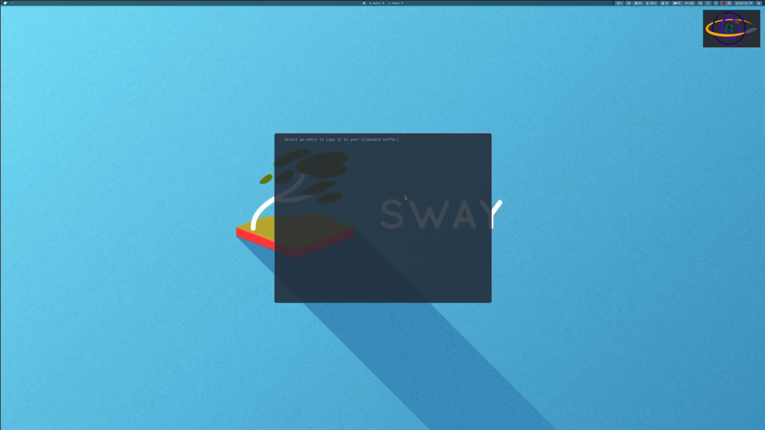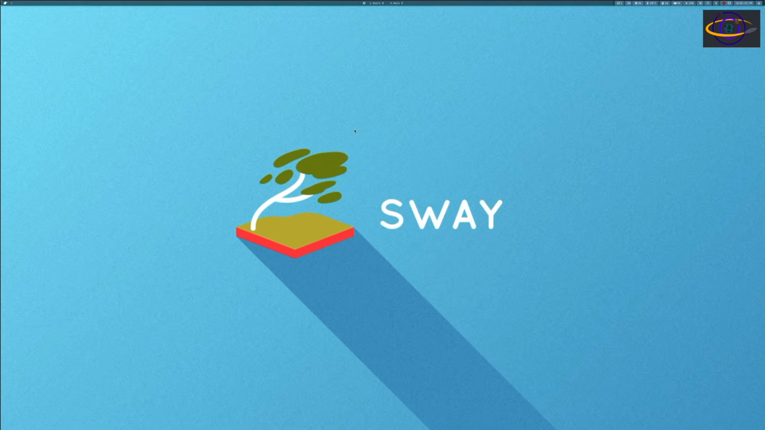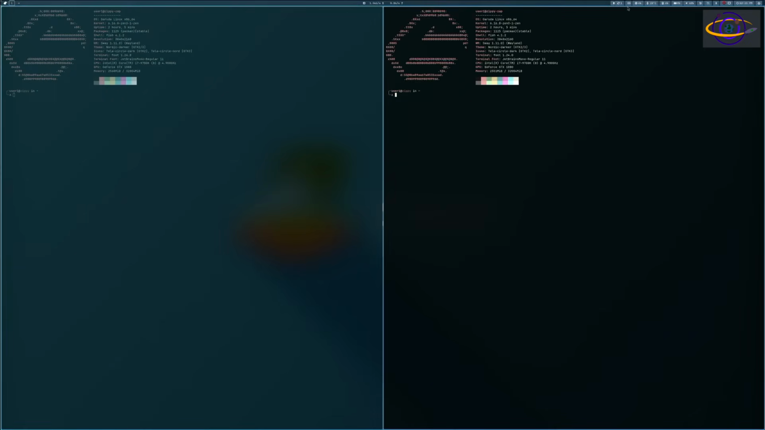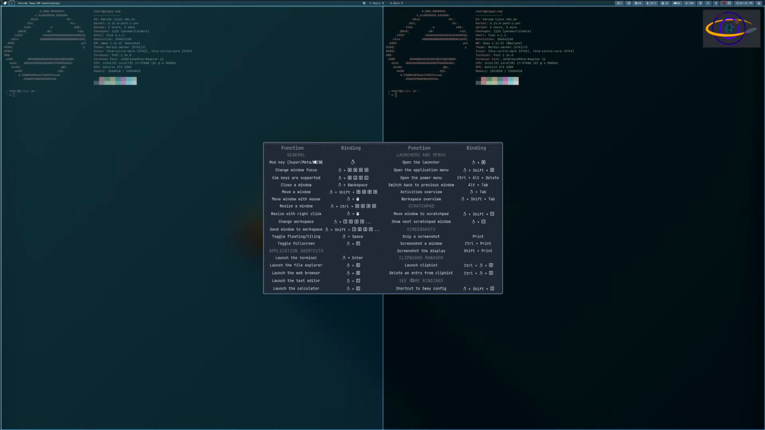And there I go, killing things without paying attention to what I'm doing. I really got to get used to this window manager. All right, so to delete an entry from clip history, you do Control Mod X to delete one.